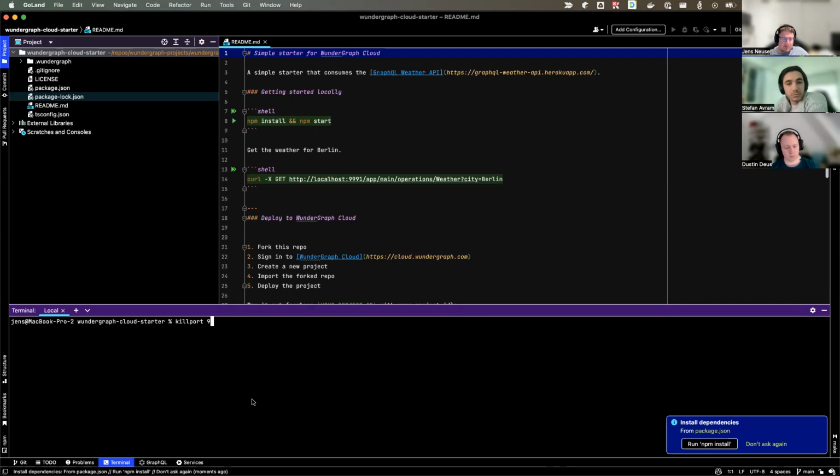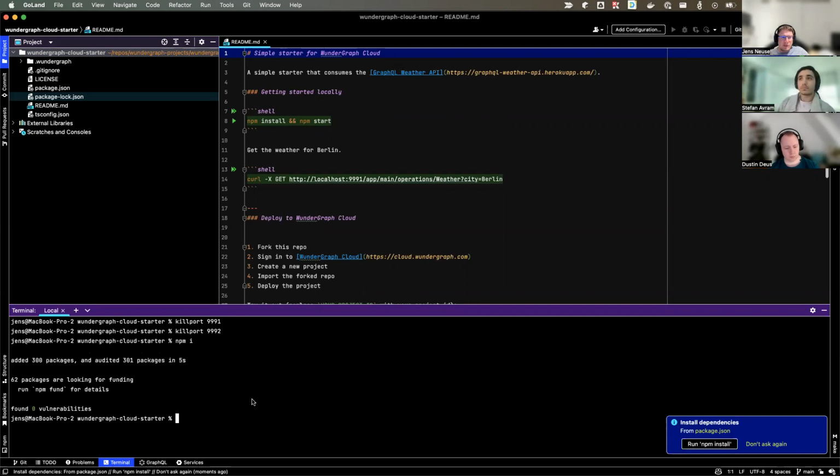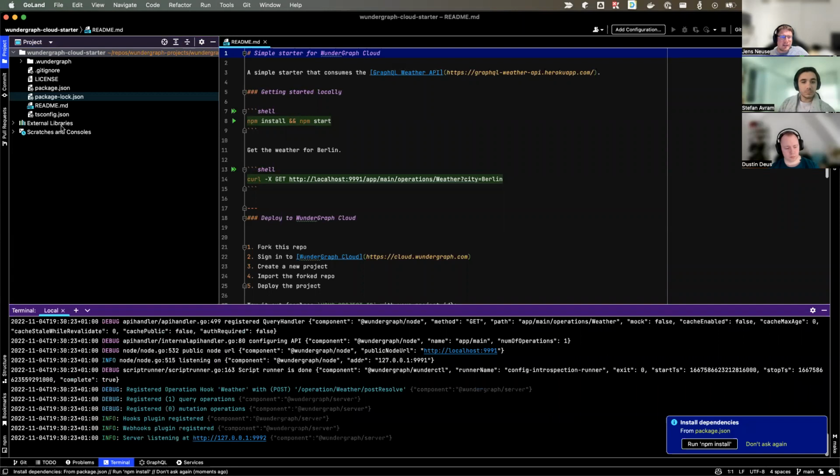Let me just kill everything on 9991 and 2 because I sometimes debug some stuff. So we do npm i. And then npm start. And that should give us our local instance.